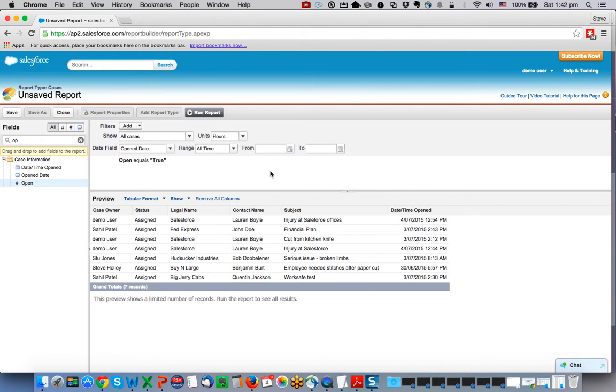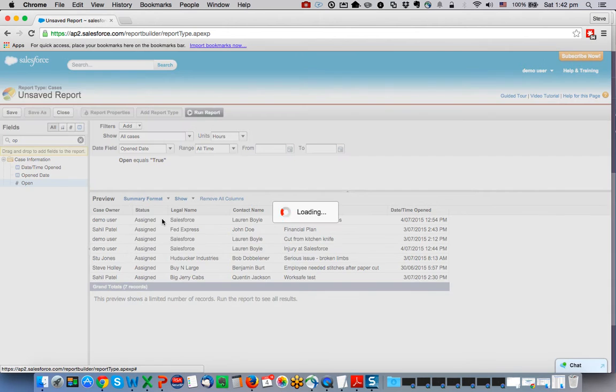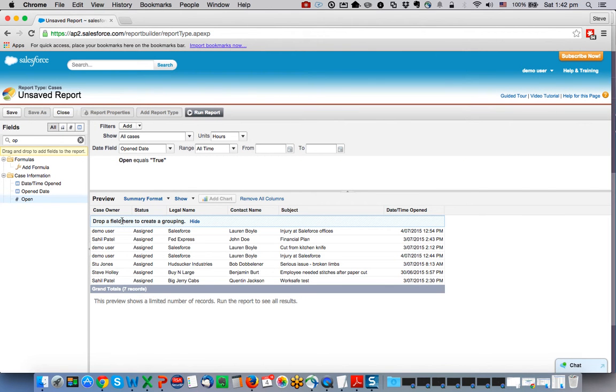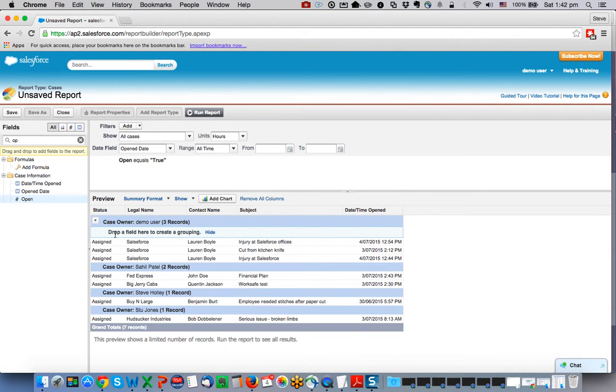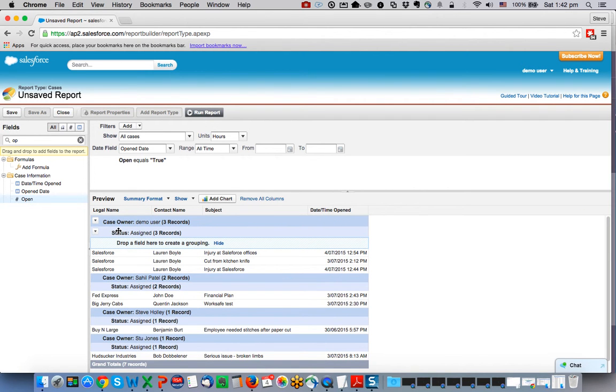Now let's do some grouping on it. So we're looking at tabular format at the moment. Let's change that. Let's change it to summary format. In doing that, it gives me an area to put fields for grouping. So I'm going to drag case owner into there. So I'm going to group it by case owner, and I'm also going to group by status. So I've grouped by those two fields.